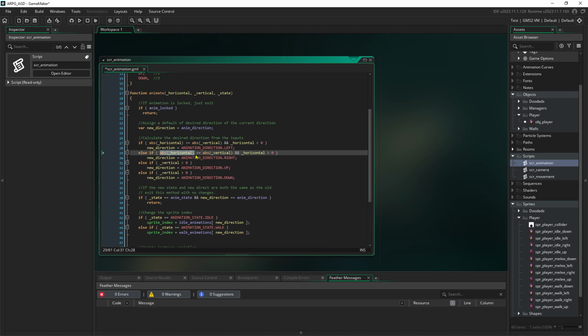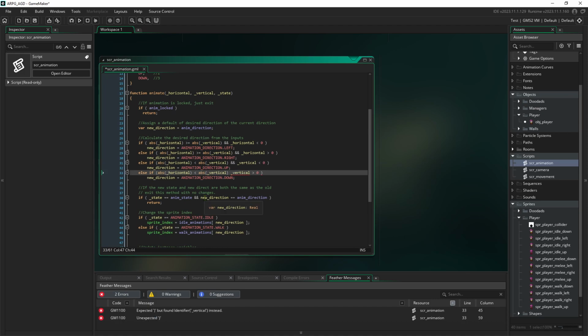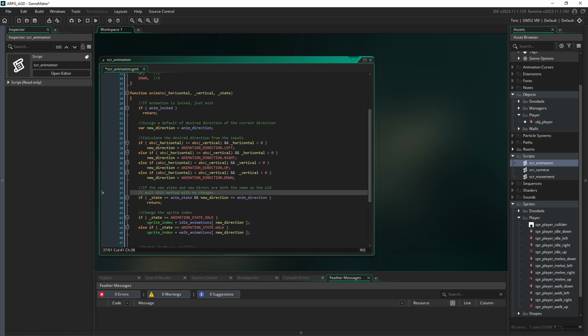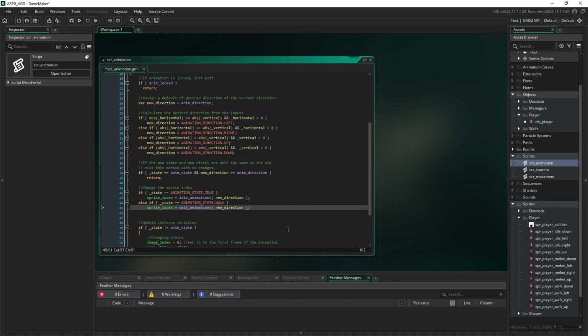If the horizontal component is greater than or equal to the vertical component, and horizontal is greater than 0, then do right. Now for this, we're going to switch the sign to just being less than. If the horizontal is less than the vertical, so that's an important upgrade that will make the attack animation work correctly. And we just need to add attack onto this list here.